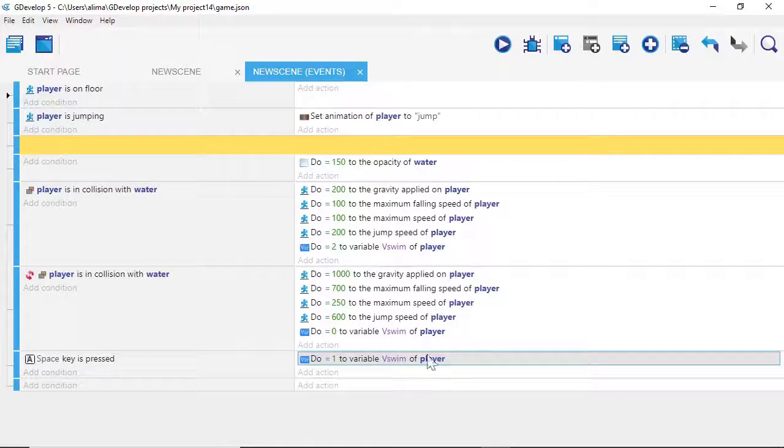So now when the player is in collision with the water, the variable equals 2. Imagine a character named vSwim holding up a 2. When a player is not in collision with the water, imagine the character vSwim holding up a 0. Now when the space bar is pressed, that character will be holding up a 1. So now we just have to tell this, okay, what happens when this variable, or like as I'm describing, a character holds up these numbers, like what to do.